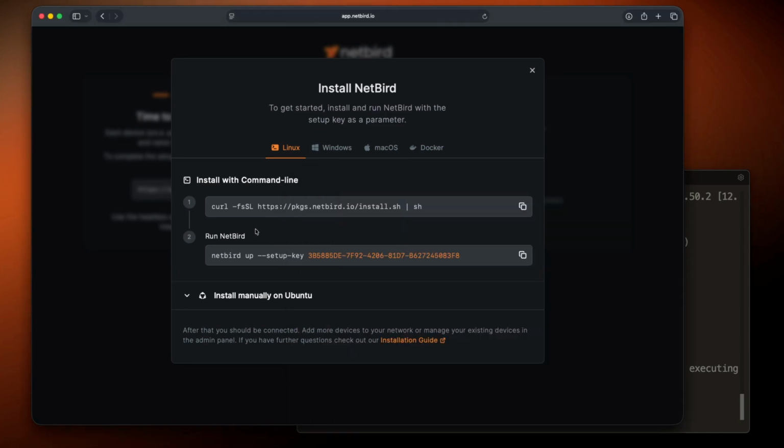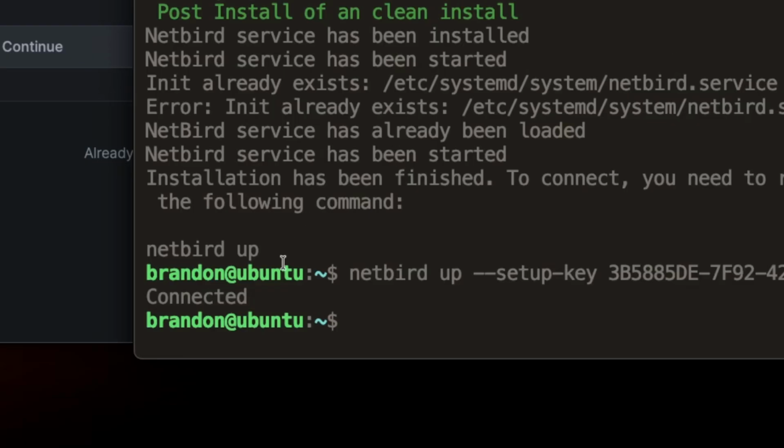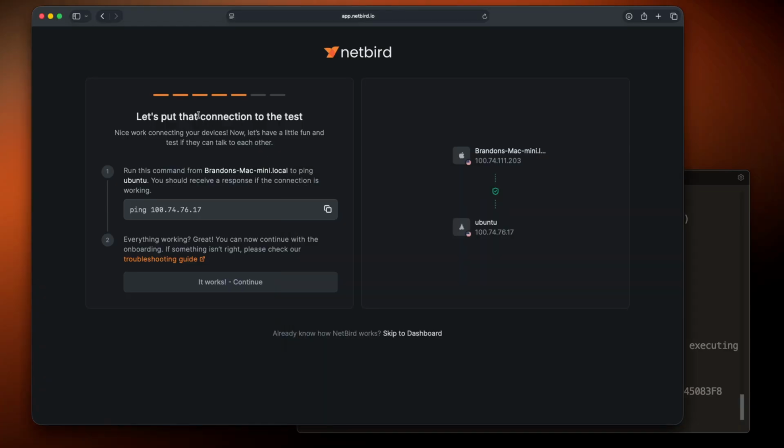So now over here, we could go ahead and grab that setup key. So it's a NetBird up command with the setup key. Just give that a copy. And then we're going to go ahead and drop it on in, paste it, and then go ahead and hit enter. And then just like that, you could see it's connected. And this page over here actually changed. It's let's put that connection to the test. And this is actually going to be pinging those machines using NetBird IP addresses instead of our local IP addresses.